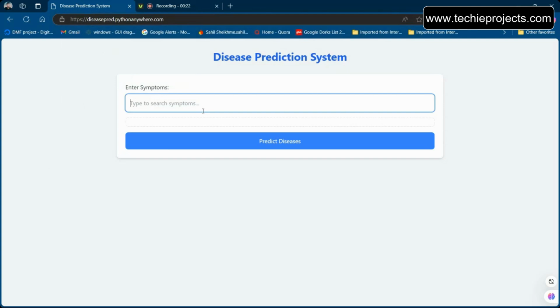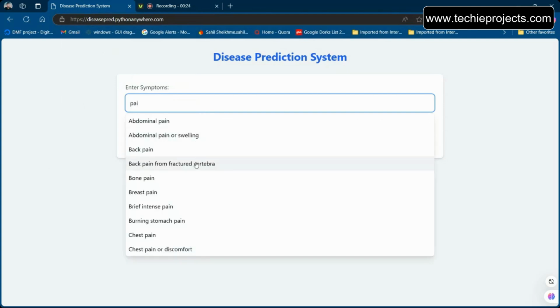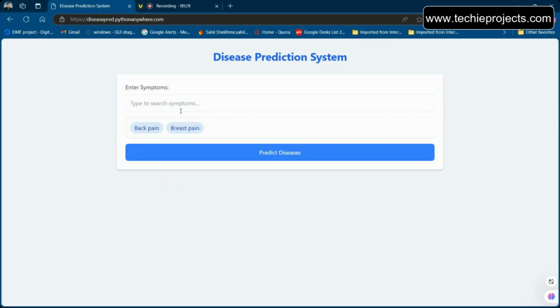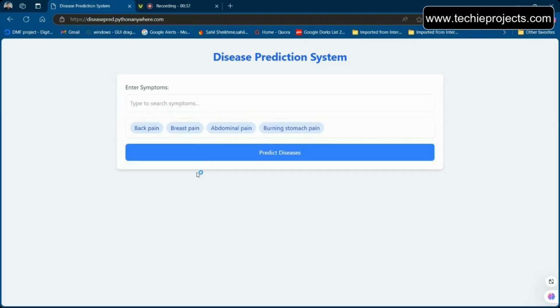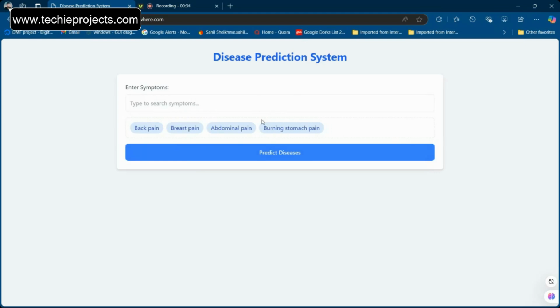Here you can simply select the symptoms. I have given a search bar, so you can select different types of symptoms, and based on the symptoms and the model, it will make the prediction and give the result. Just like here, I have selected these four symptoms, and I have clicked on predict disease.